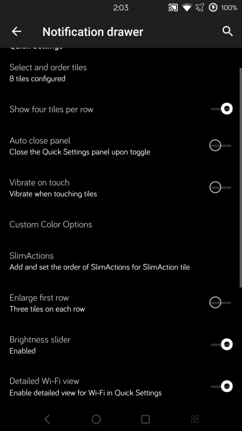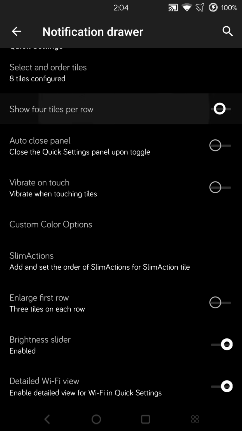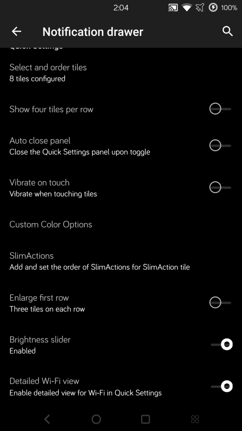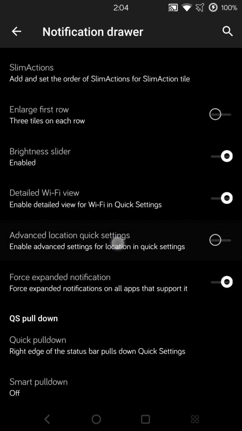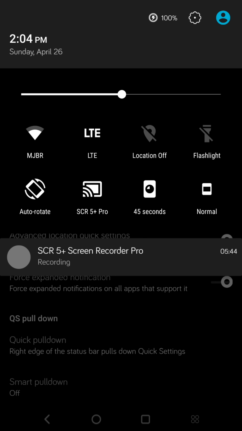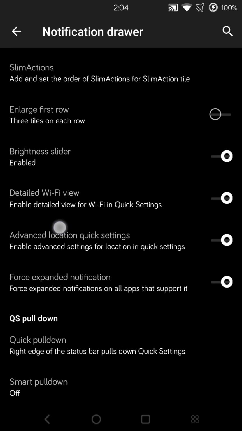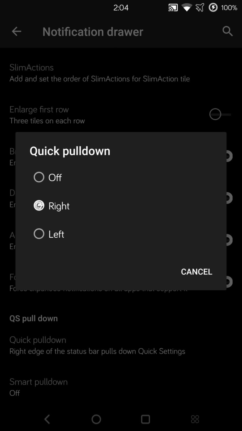You're going to notice up here, you do have 4 tiles per row. So if you don't want to use 4 tiles, you can still use the standard 3 and get really large icons if you have poor eyesight or what have you. Down here, you do have detailed view for Wi-Fi and advanced location quick settings. No Bluetooth stuff, that's okay. I don't keep that up here. If you do, you might want to keep the highlighted tiles. But there you go. You still get your advanced detailed settings, and that's great. That's something that a lot of ROMs don't currently have. They're kind of incorporating it, but it is featured here. You also have your quick pull down based on right, left, or disable.